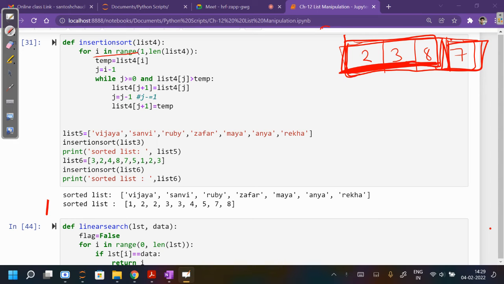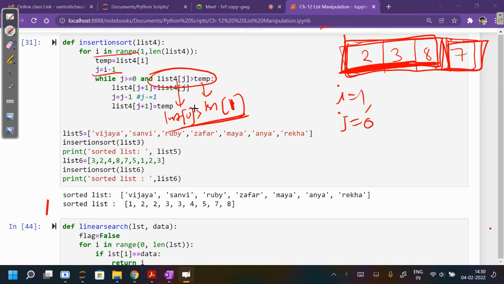But if you implement it, it will implement in a similar way, but this condition will get false when you take i is equal to 1. So check, when you take i is equal to 1, in that case j will be 0, and you will be checking temp, which is list at index 1, and j is 0 in the first iteration. So list at index 0, which is 2, is more than temp, which is 3? No. False, na? This is false. So the while loop will not be executed here.